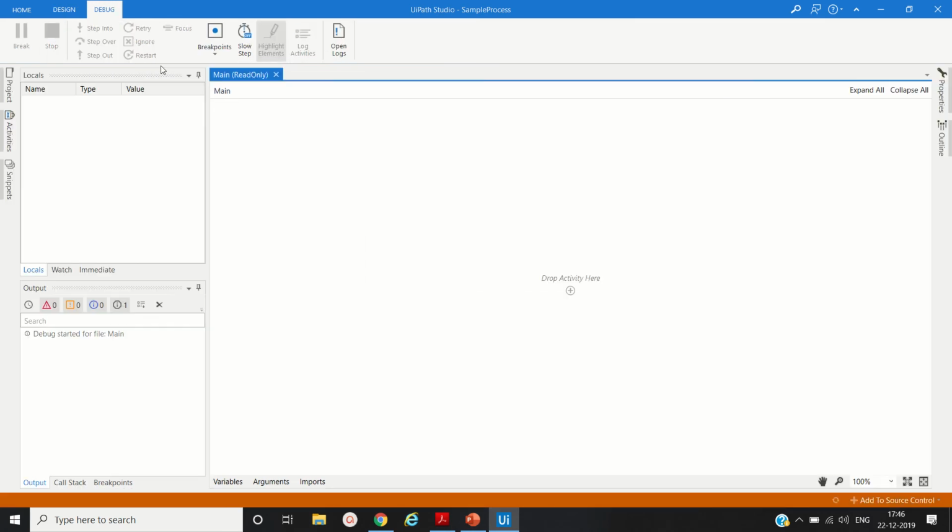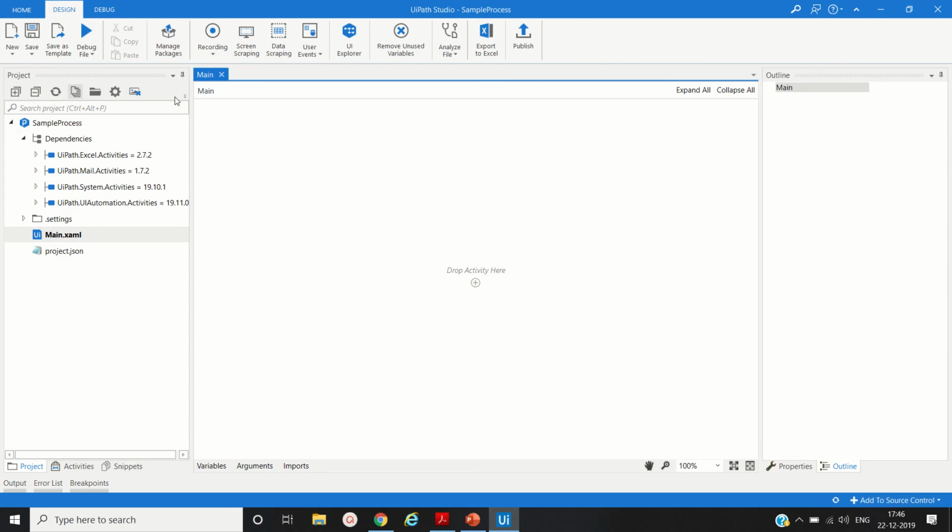Then there is a manage packages option. This is one of the important features of UiPath Studio, used to install and update the activity packages, manage some dependencies, rules, and add custom activities if needed.